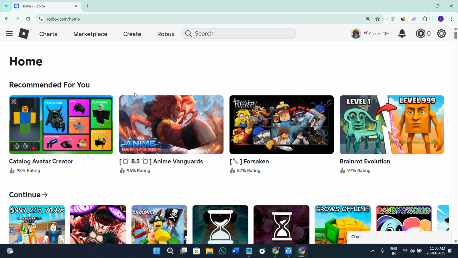In today's video, I'm going to show you exactly how to play Roblox without downloading it in 2025. So whether you are on a school computer, a Chromebook, or you just don't want to install the app, this is the easiest way that you can follow.